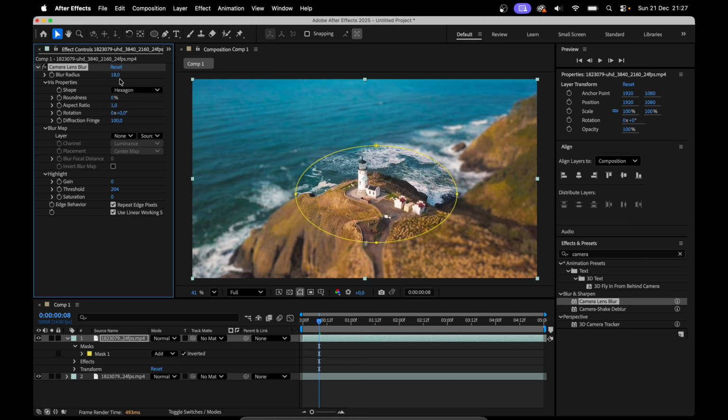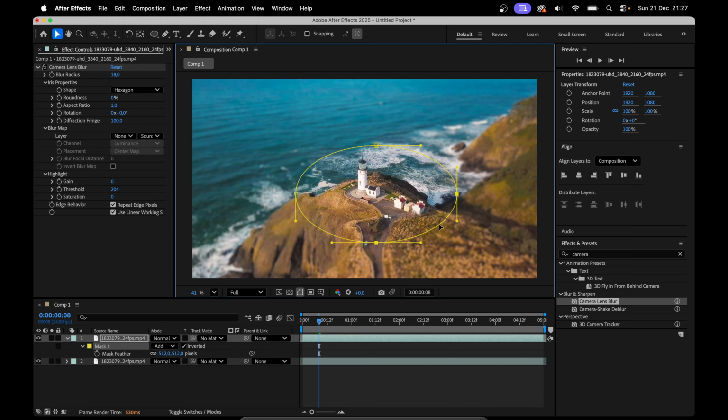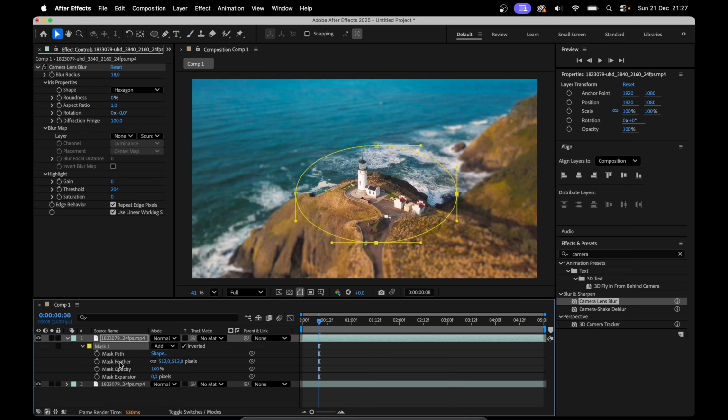between 18 and 20, and because it's a bit strong I'm just going to press F on the mask to bring up the mask feather, and I'm going to increase the feather so the transition between what's in focus and out of focus is a bit softer. And if the mask is a bit too tight around the region, we can also go to the mask expansion. Just expand it out a bit. Just keep increasing that feather and expansion.